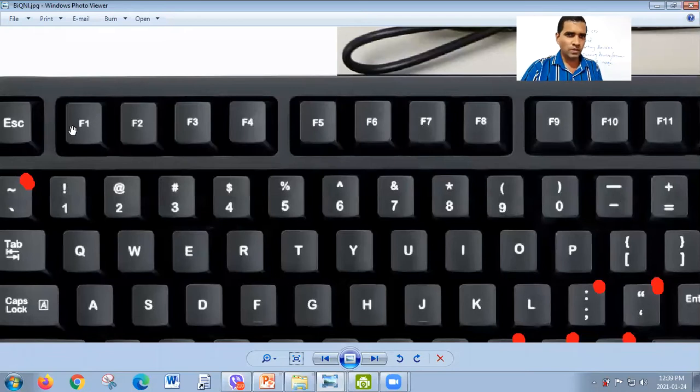For example, who knows about F1? Why do we use F1? For brightness? No? Help. Yes. Mute the sound. Wait, look. So I tell you one thing here. See, these function keys have different functions based on the situation or based on the application.